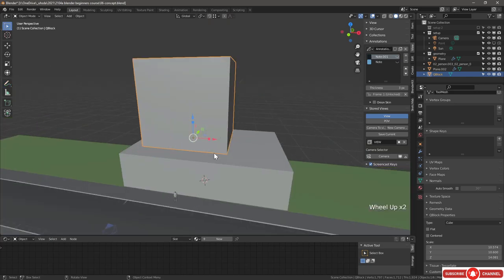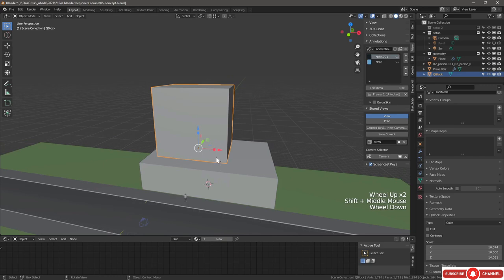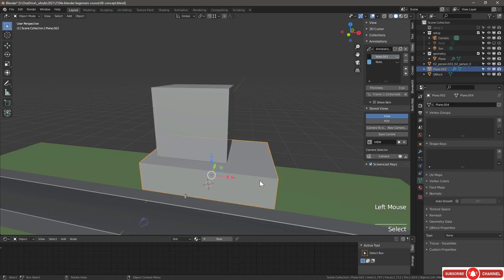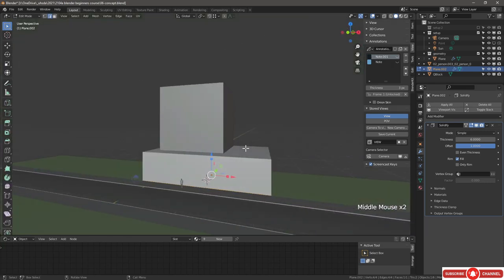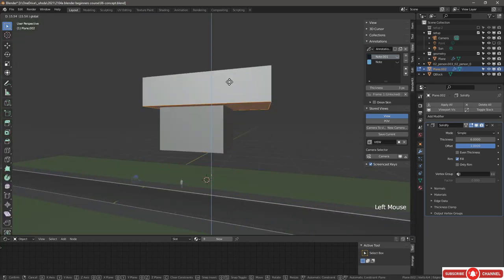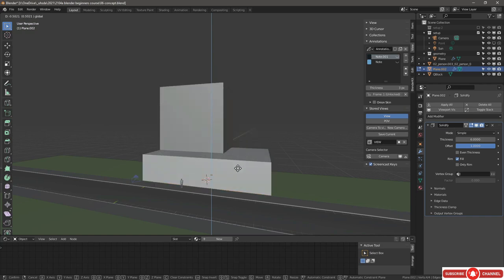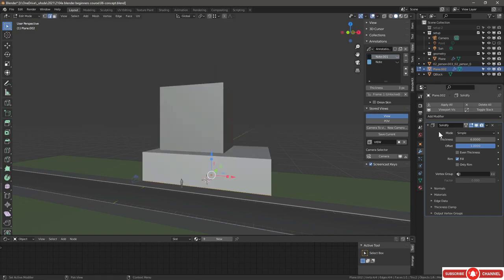Okay, so at this point, we can start modifying our actual massing. So let's select the base first, go to modifier properties, and we want to apply the solidify modifier, which basically means that it makes the geometry real. If we go into edit mode now, you see that we only see a plane. We can't do anything else except the plane because that solidify modifier is related to that plane.